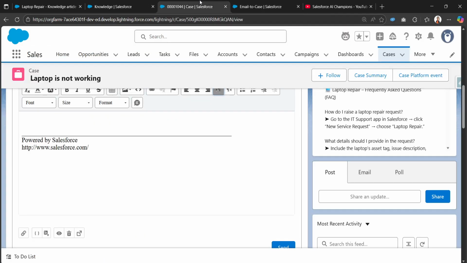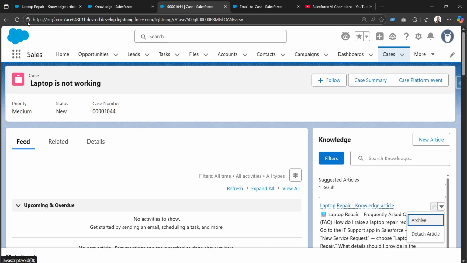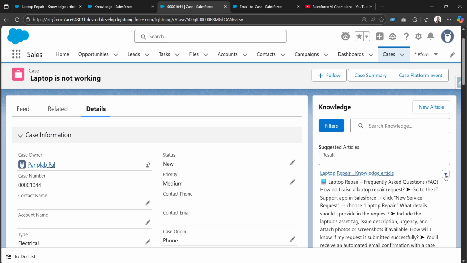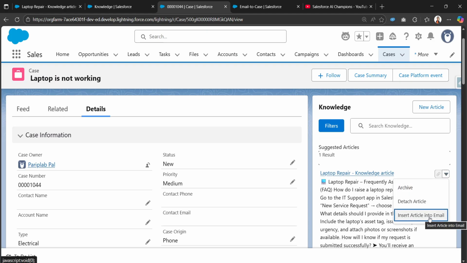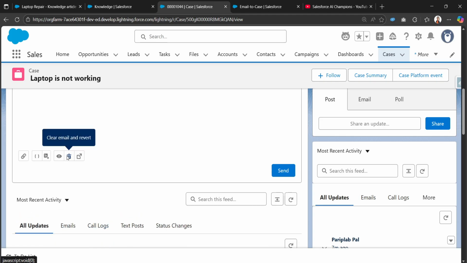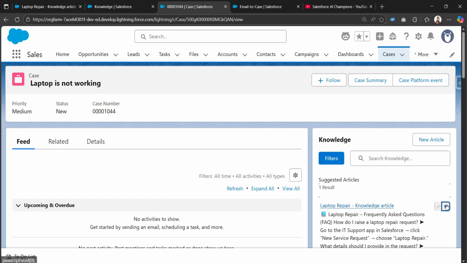Now if I go back to this case record page and click on refresh, we can find in the drop down for the knowledge article that this insert article into email option is now available. So on clicking on this button action, we can insert this article into the email. Let me show you quickly. I'll click on this email, and in the body I'll select this one, clicking on this insert article into email.